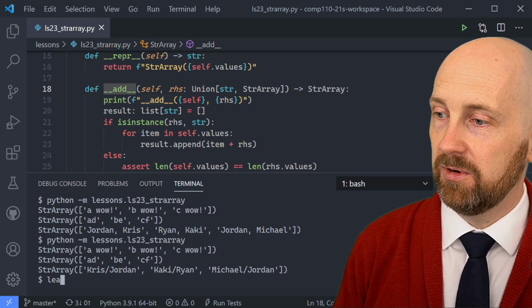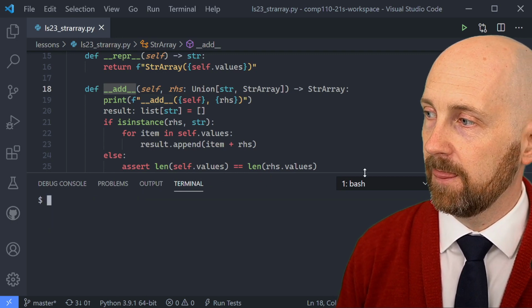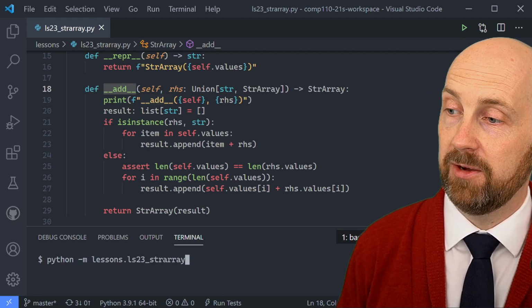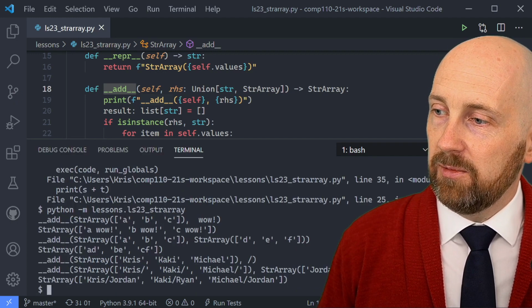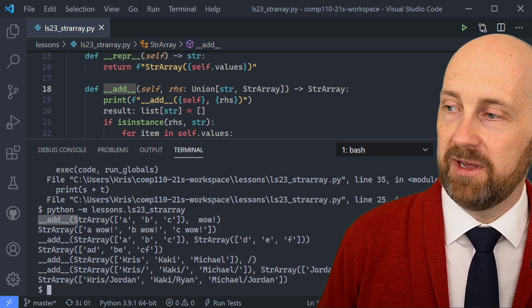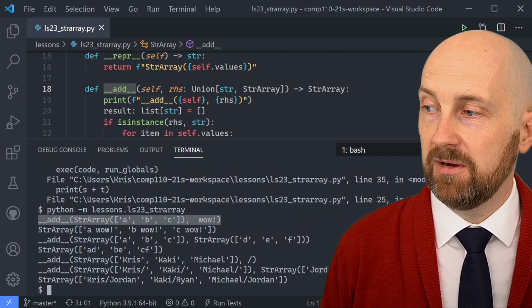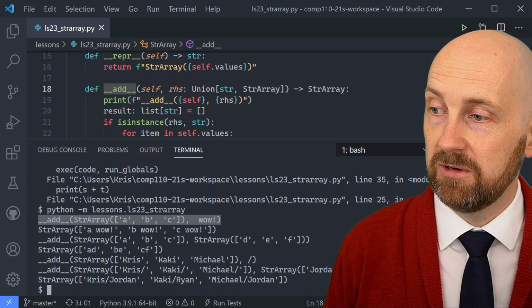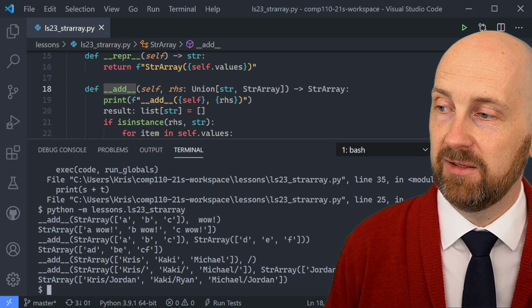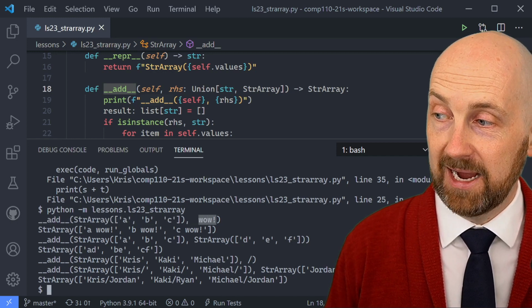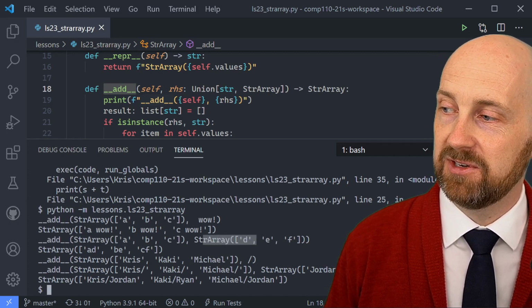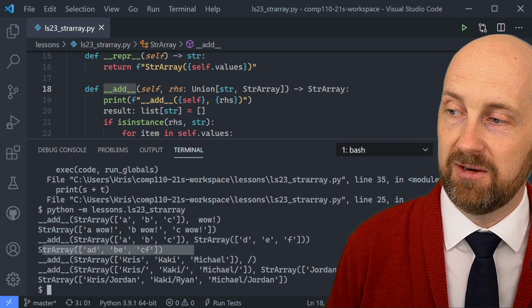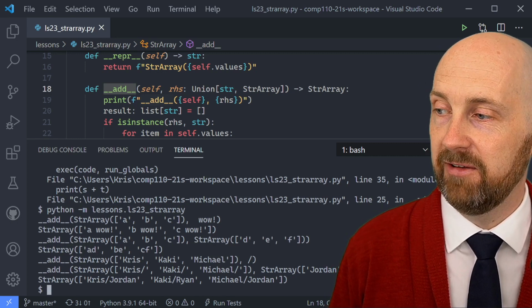So I'm going to clear this and try evaluating this. And what we see is, each time the add method was called, we get this print statement that says add, and then we see we're adding ABC with the string wow. And then we're adding the string array ABC with the string array DEF, and that's resulting in the string array where it's AD, BE, CF.